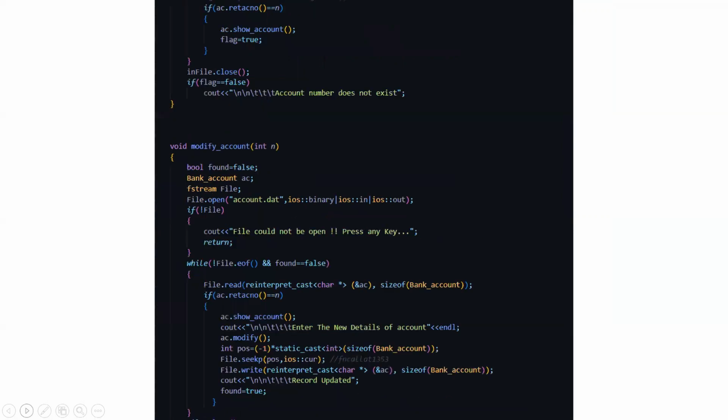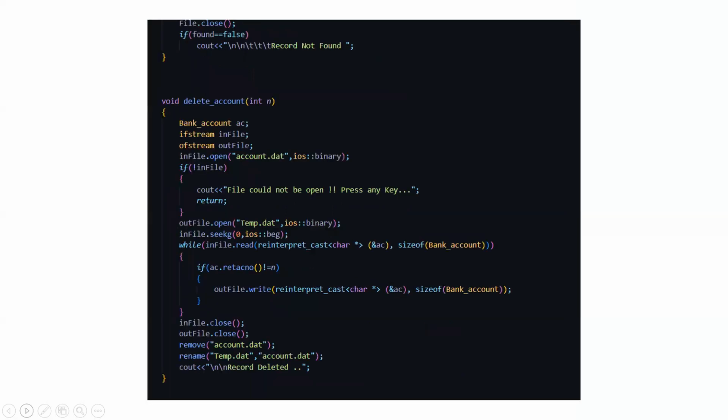Again, if the file we are working on can't be opened for any reason, it will display that sorry, this file cannot be opened. In the modify account, you can enter the details of the account. You can modify the account holder's name, his current savings or current balance type, everything can be modified.